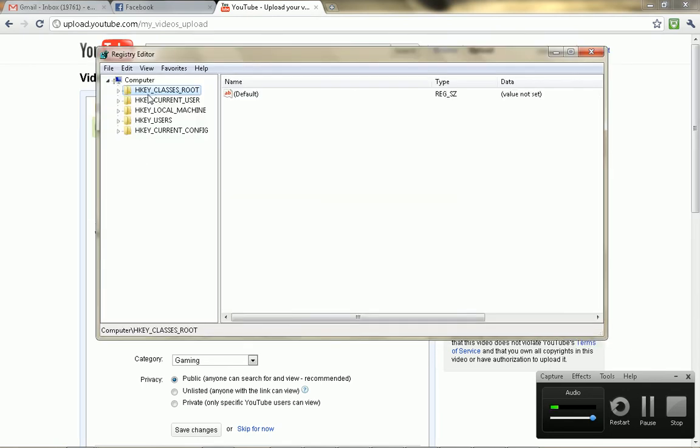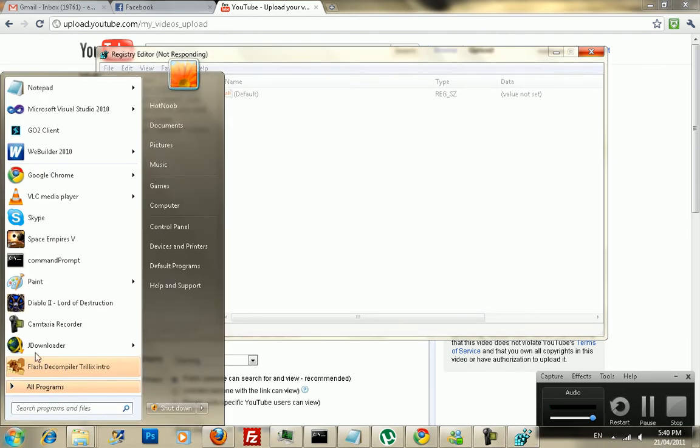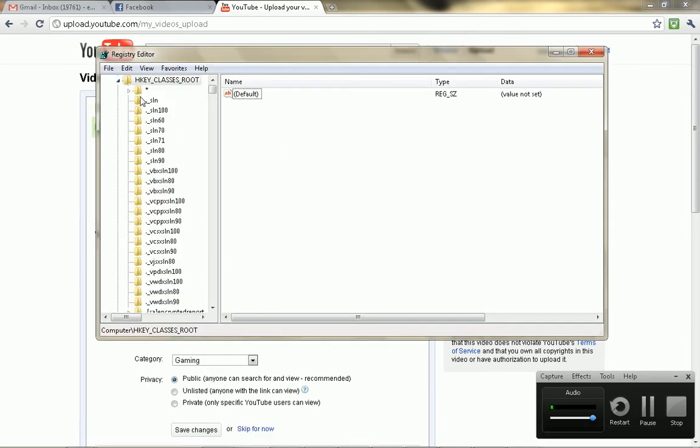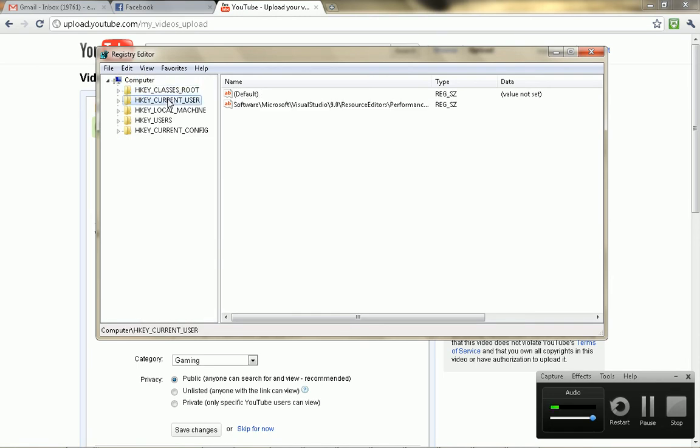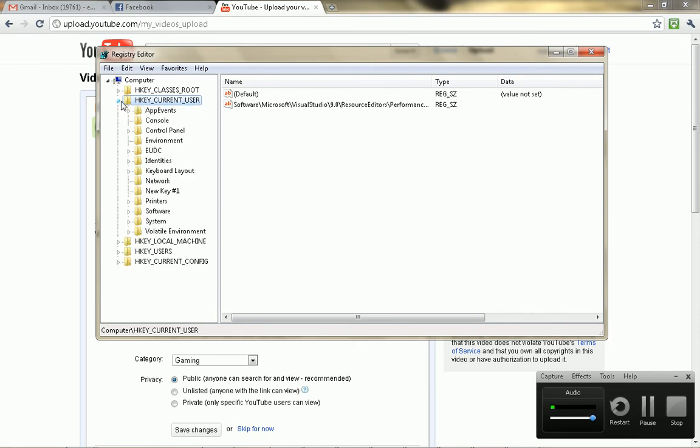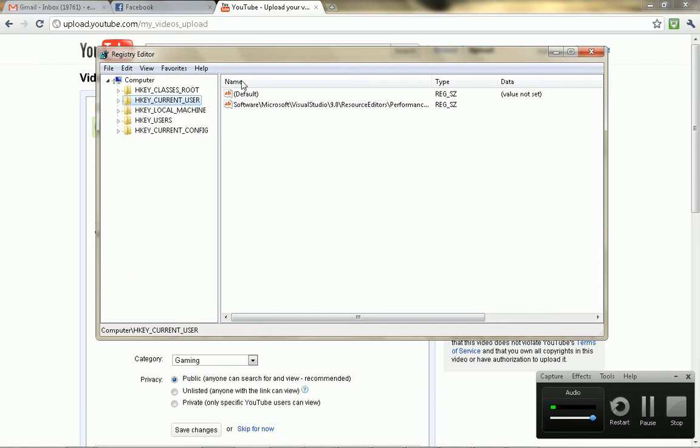Okay, so the HKey classes root. This is all your registry key information for your file extensions, more detailed programming with Windows and so on. You're probably never going to be opening the HKey classes root. The HKey current user is the registry key information for the user that you're logged into. Right now I'm logged into HotNoob, and the registry keys correspond with that account. So if you change the registry keys in here, it'll only change for that user.